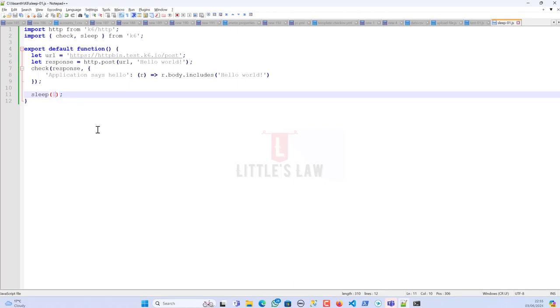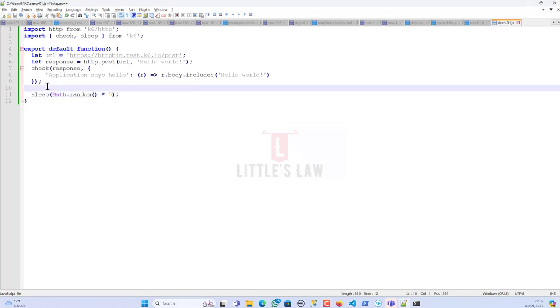So for that we can use the random function inside the sleep function. I will explain with an example now. Previously we had sleep of 1, and now in the next example, where we are going to introduce the dynamic think time, I have sleep of Math.random() multiplied by 5. So what is the difference between sleep of 1 and sleep of Math.random? We are making it dynamic.